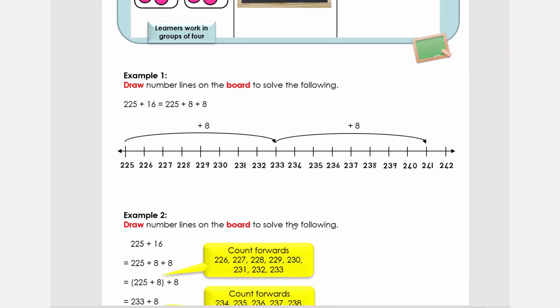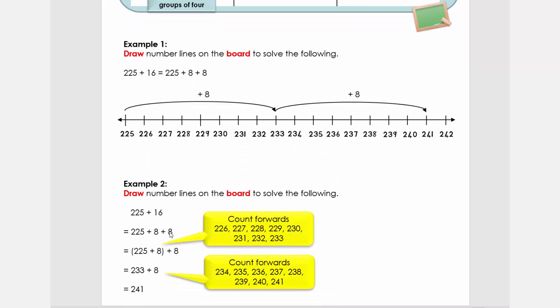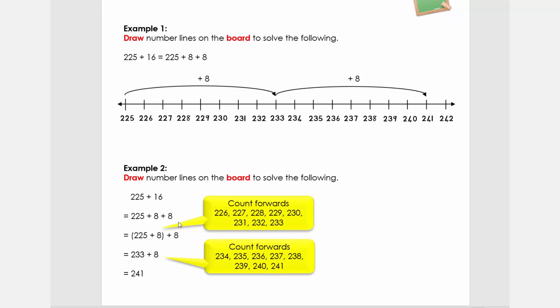Then when we look at example 2 without the number line, we will say 225 plus 16, or I can say 225 plus 8 plus 8. If we halve 16, we get 8 and 8. So we first add the 8 and get 233, then add another 8 and get 241. I want you to pause here and do these examples with your learners.